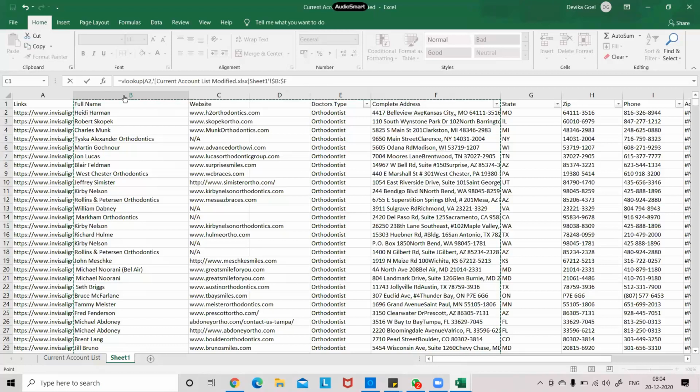Now, what is the number of this column starting from the full name? Full name is 1. C column website is 2. D column, which is blank, is 3. E column, which is Dr. type, is 4. And complete address is on my 5th column. Okay, so I'll be putting 5. Do you want more fields to be fetched in? No, comma, 0. We always put 0 at the end. Okay, means no further data needs to be fetched in. Enter.